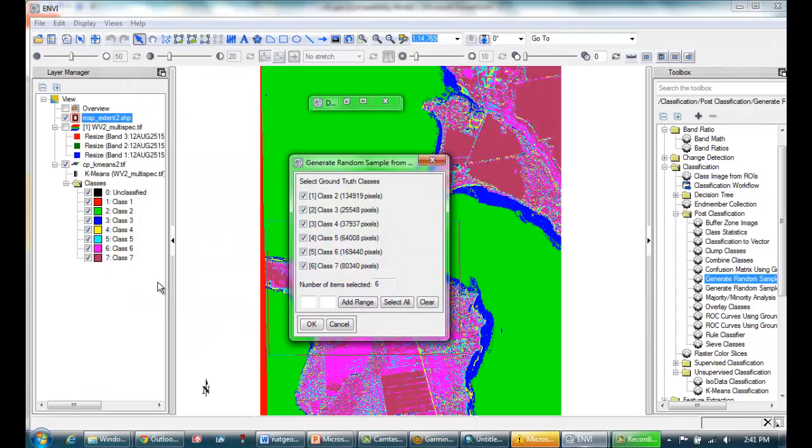I'll hit OK. Now here it's going to let me choose which classes I want to generate ground truth points for. I'm going to choose all the available classes. Notice class 1 isn't showing up because there are no class 1 pixels within the box. Class 1 is the red on the edge of the image here. So I'm happy with that.